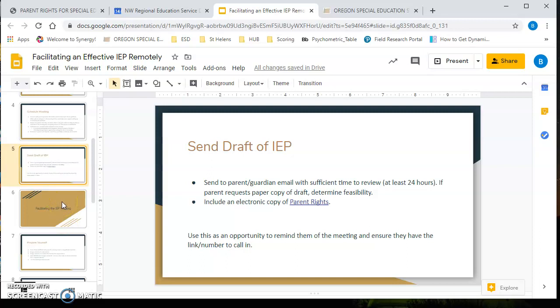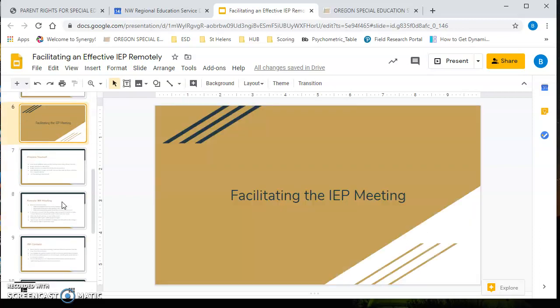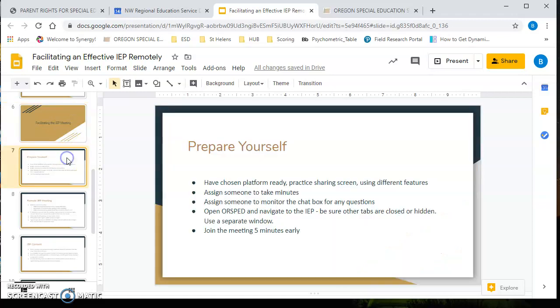So when it comes to the actual IEP meeting itself and facilitating that meeting, the first thing you're going to want to do is prepare yourself to be the facilitator. So have your chosen platform ready, have practice sharing the screen and using the different features, make sure that you're familiar and comfortable with it, and then you're going to want to assign somebody to take minutes so that you don't have to be responsible for facilitating the meeting, sharing your screen, taking notes into the IEP, and then also taking minutes. If possible, I would also assign somebody to monitor the chat box for any questions.